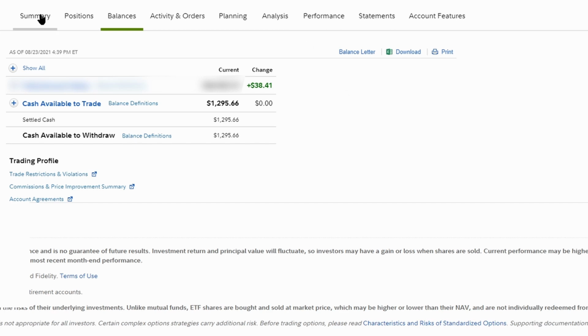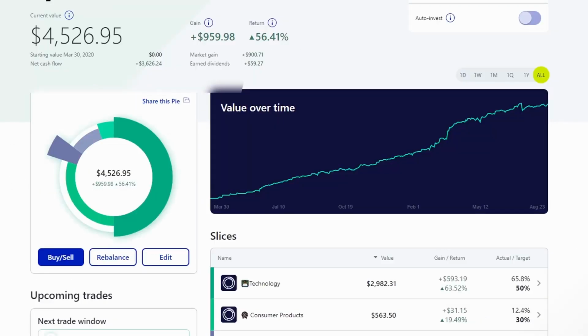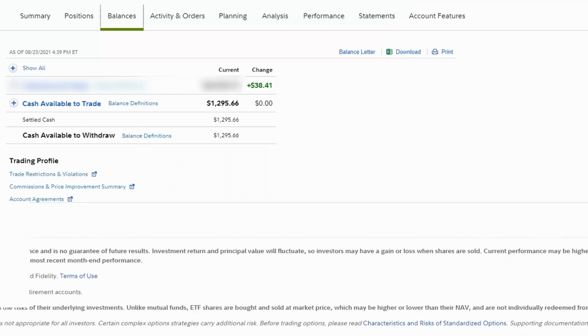So the first thing is, just like with anything else, you log into your Fidelity account, even though Fidelity's web interface is not that good. Let's just be honest. We can go into M1 Finance. M1 Finance looks very good. Fidelity does not look that good.